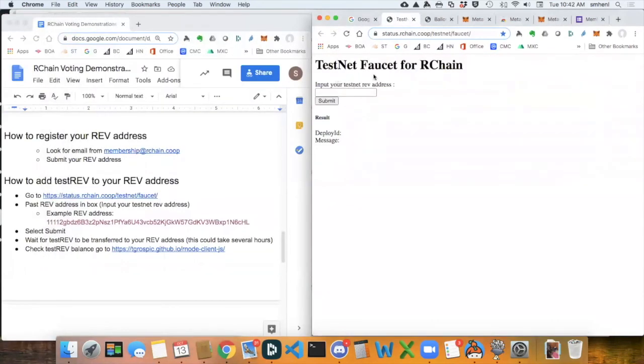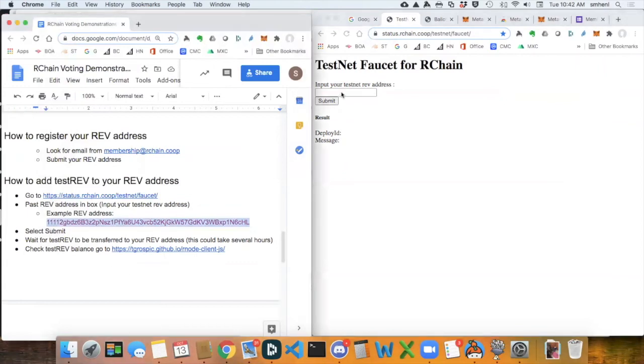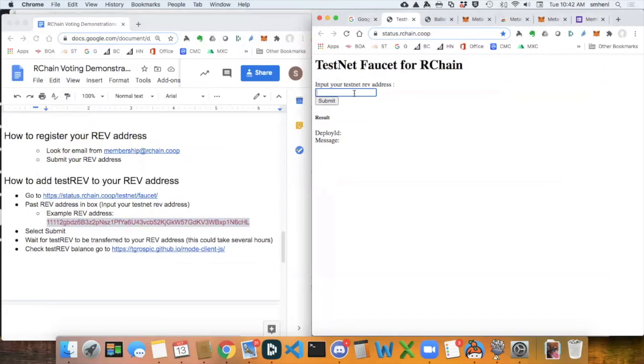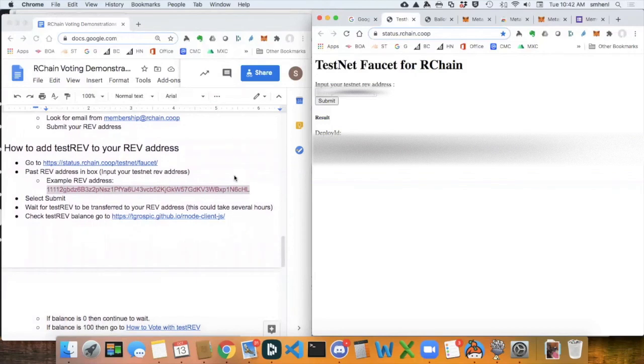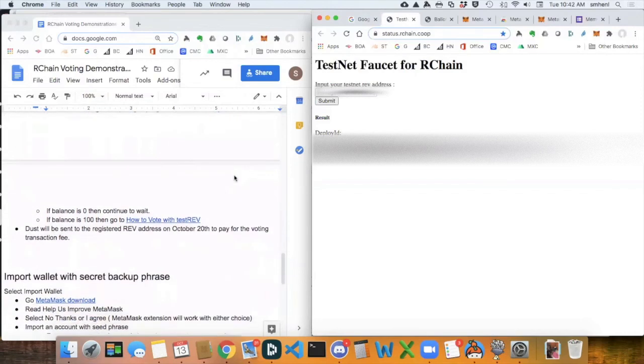So this is the testnet faucet for RChain. So here's my Rev address, which I have in my clipboard. So I'm going to go ahead and input where it says input your testnet Rev address. We're going to paste that there and press submit. So it's deployed, and it's going to take a while, several hours. But when it's completed, the faucet will send you 100 testrev, which will be more than sufficient to do as much testing with the voting DApp as you want.